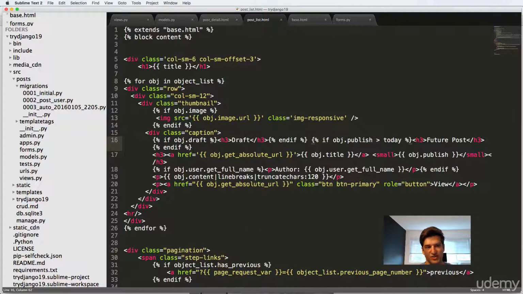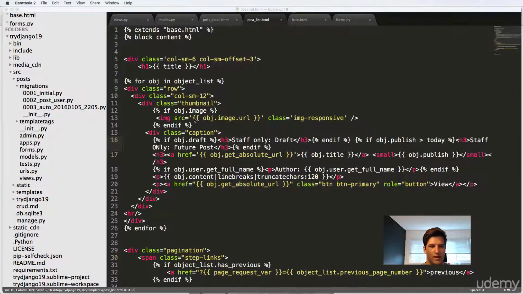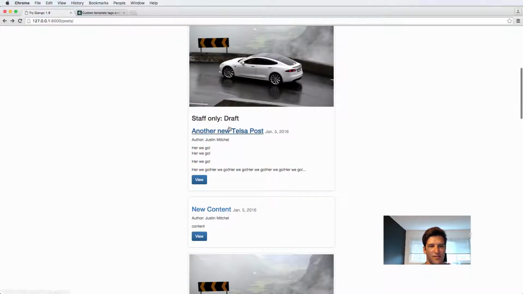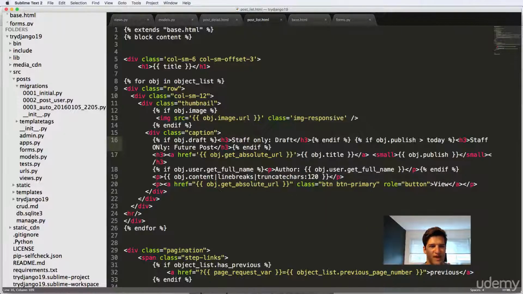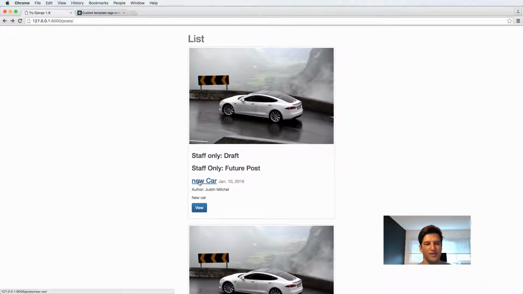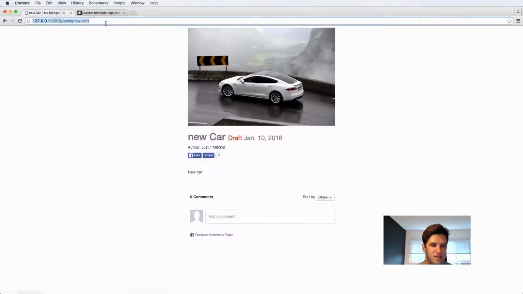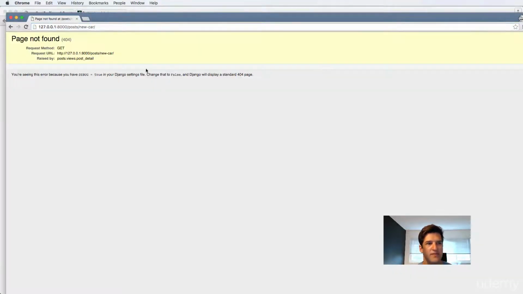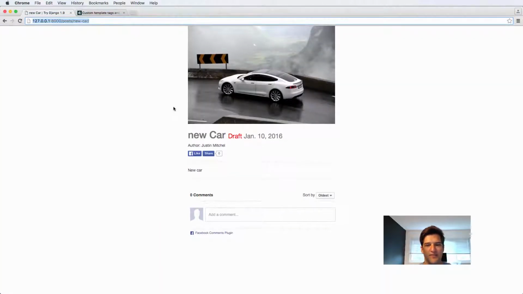We could say, you know, staff only here too. So staff only. And that just clarifies that it is for the staff. So the staff are the only ones that can see this. Again, if I try and see this in an incognito window, I can't see it. It says page not found.